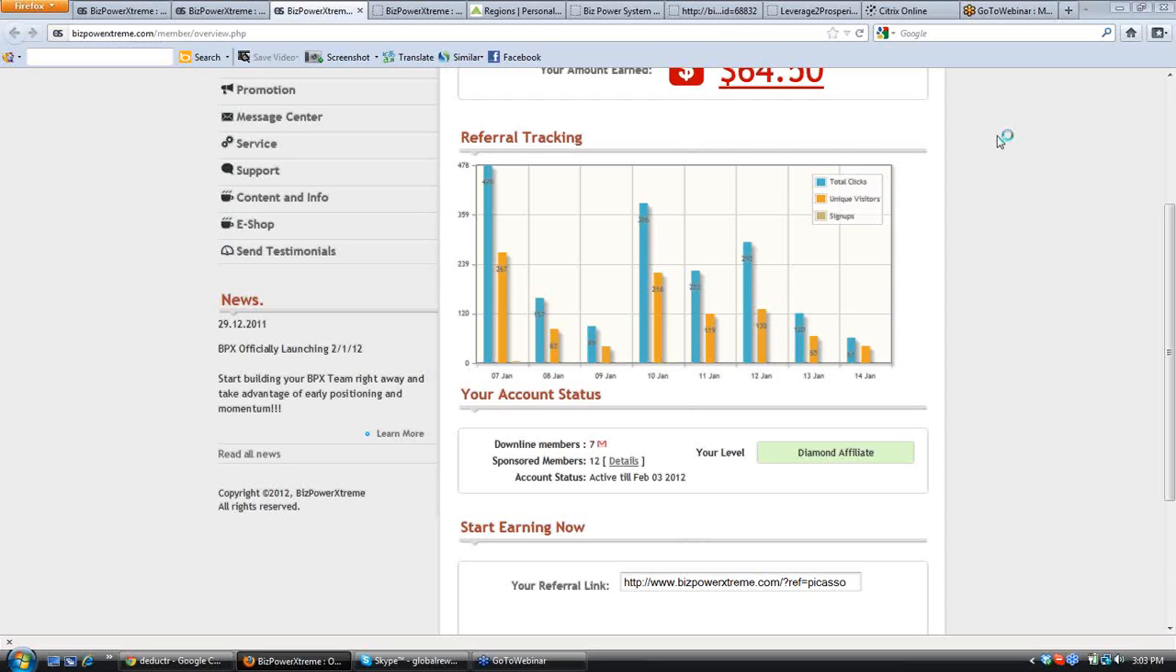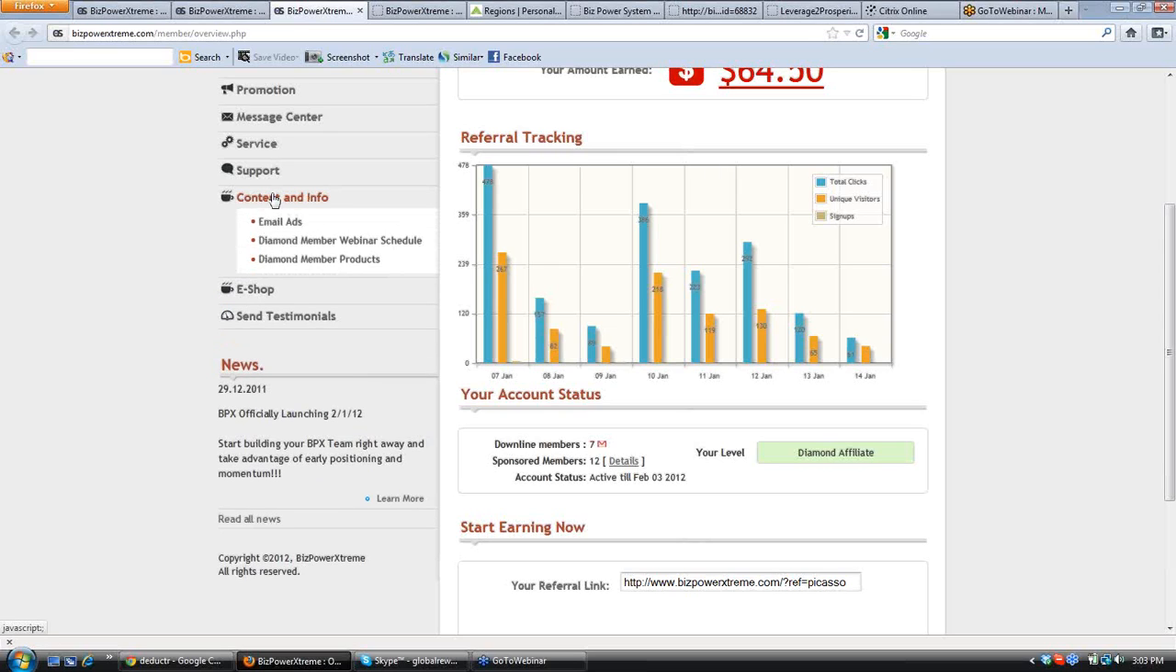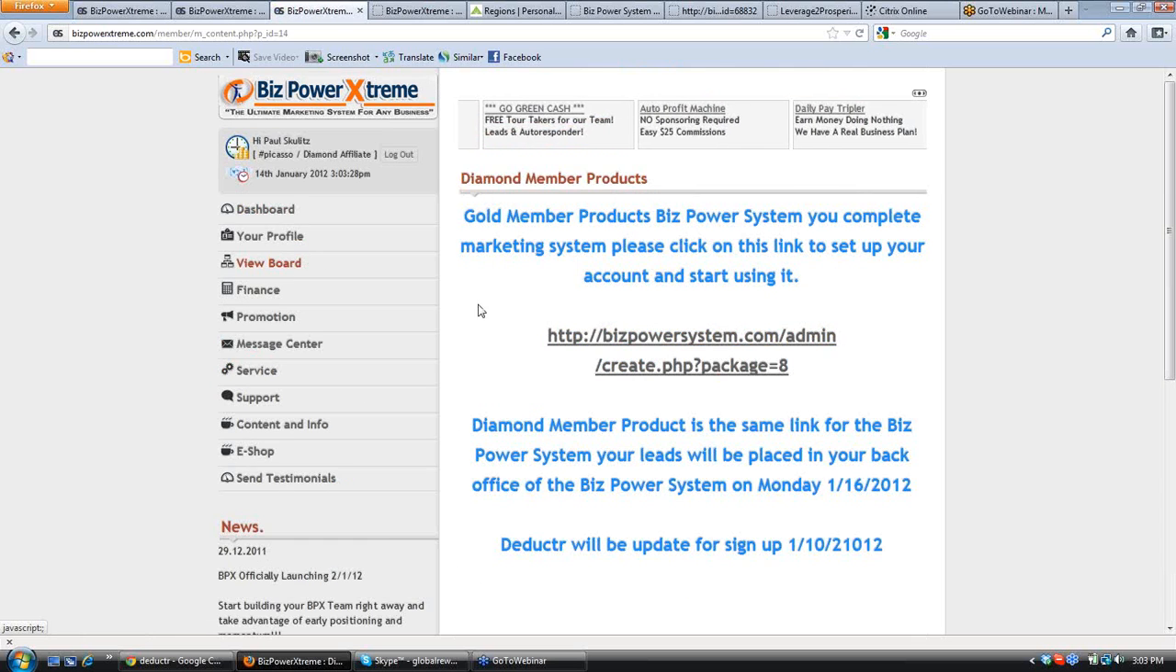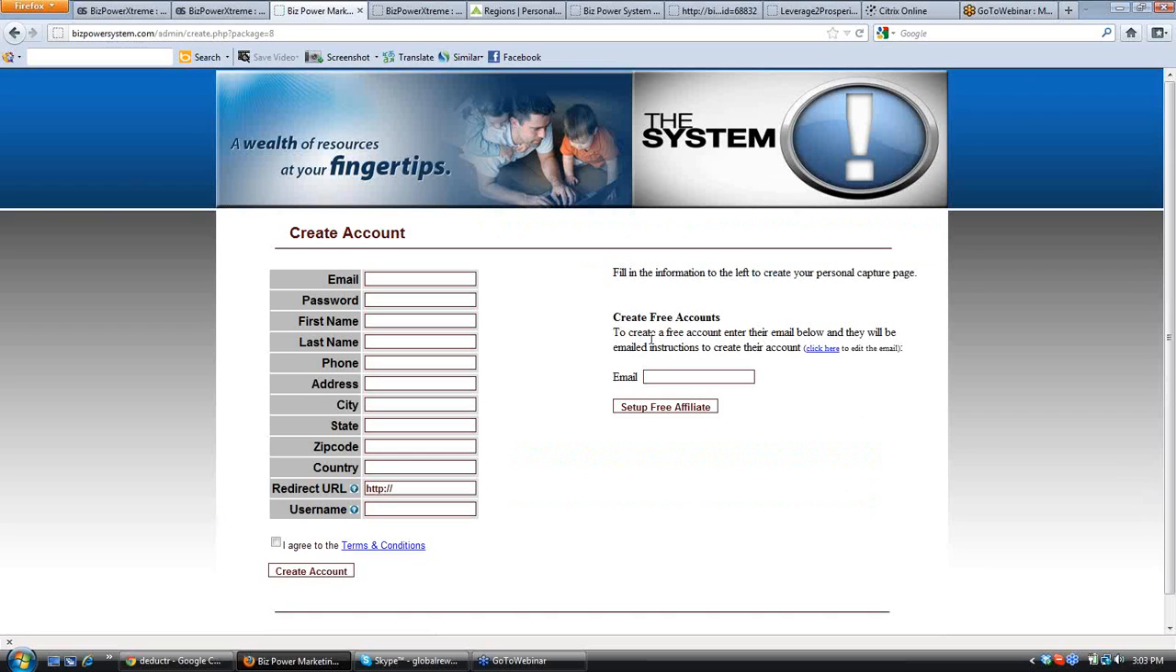All right, folks, this is the back office of your Biz Power Xtreme system. To get your Biz Power and your Deductr, you need to come over here where it says Content and Info, and go to whatever member you are. If you're a Diamond member, click on Diamond member, and here you will have the link to sign up for your Biz Power system.